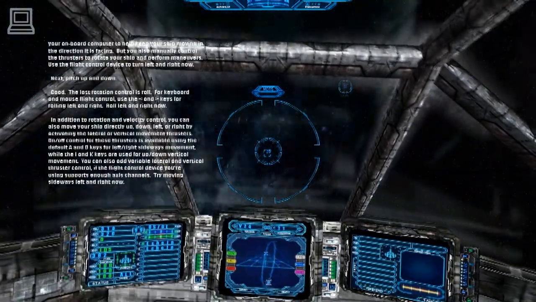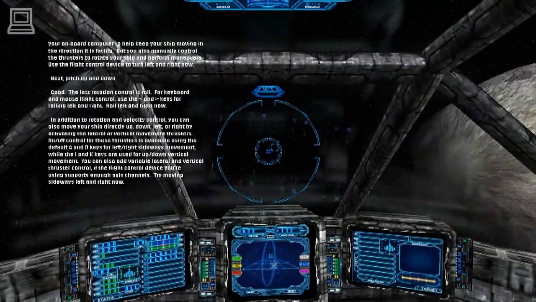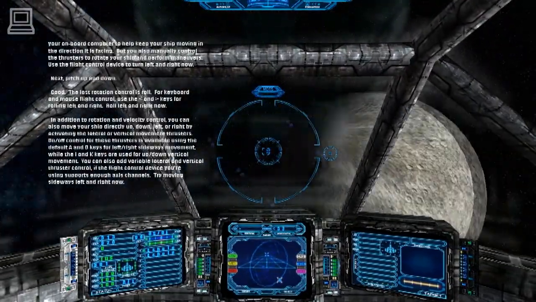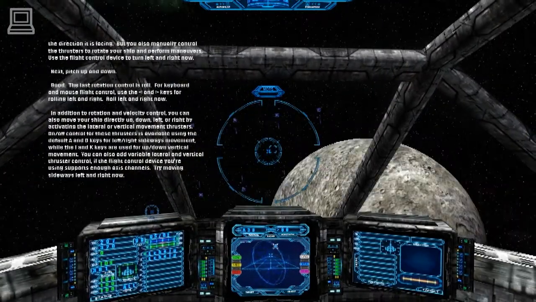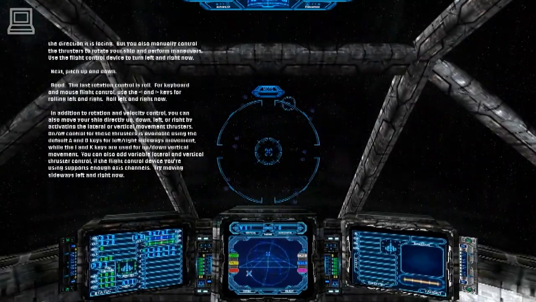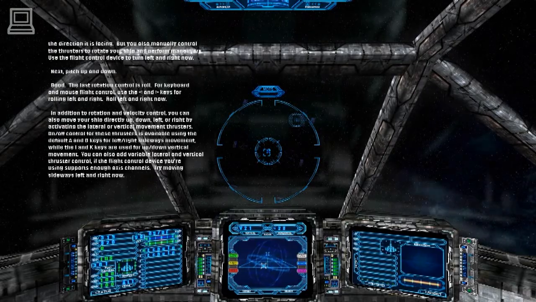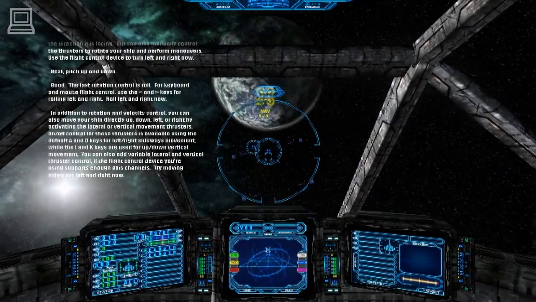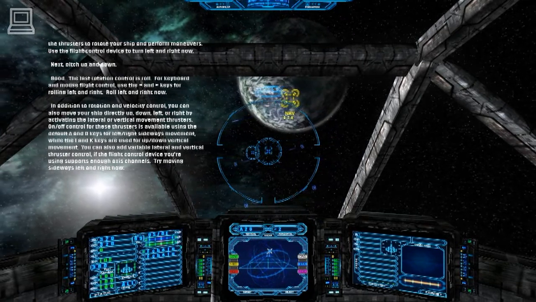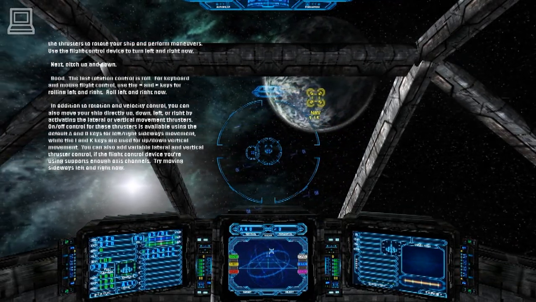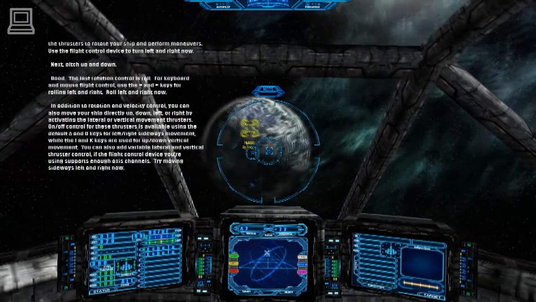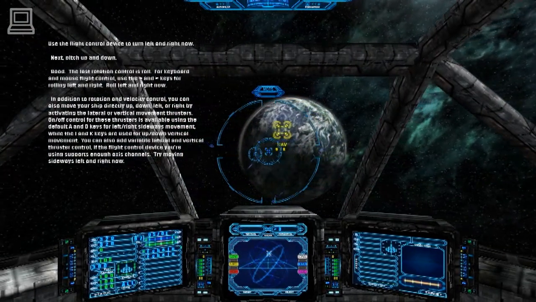In addition to rotation and velocity control, you can also move your ship directly up, down, left, or right by activating the lateral or vertical movement thrusters. On-off control for these thrusters is available using the default A and D keys for left, right, sideways movement, while the I and K keys are used for up, down, vertical movement. You can also add variable lateral and vertical thruster control if the flight control device you're using supports enough access channels. Try moving sideways left and right now.